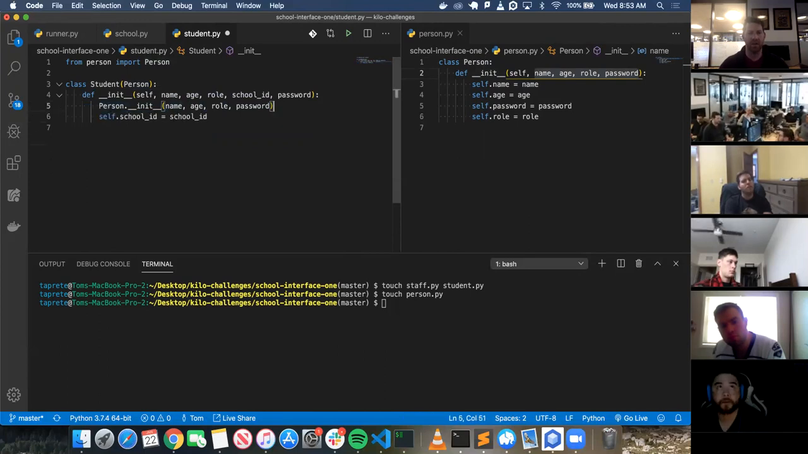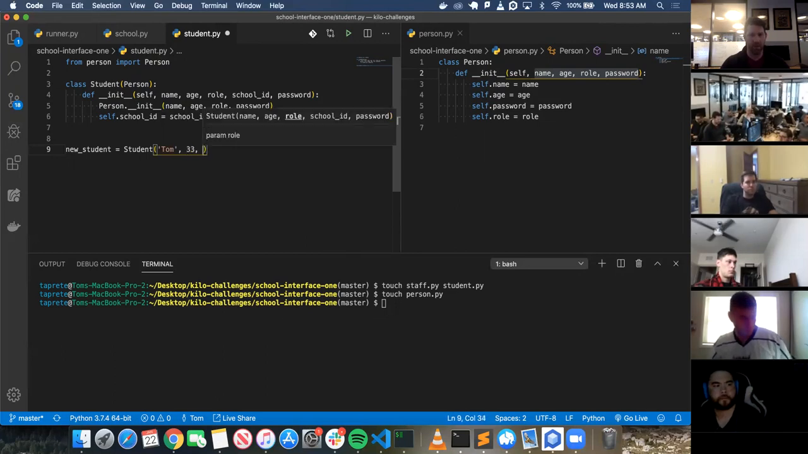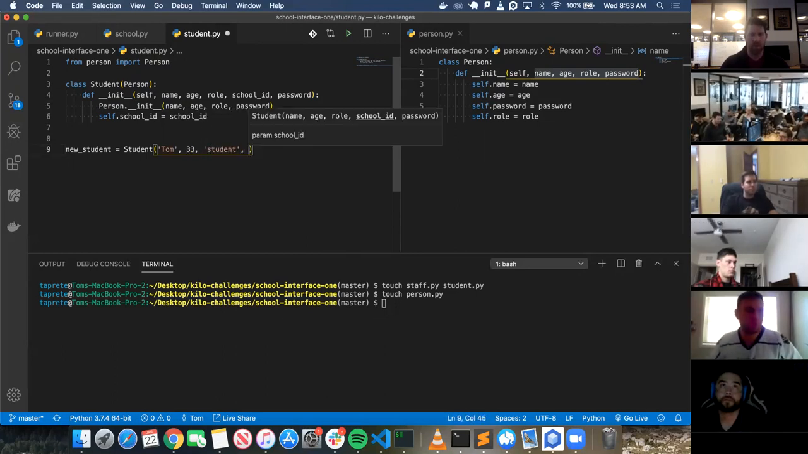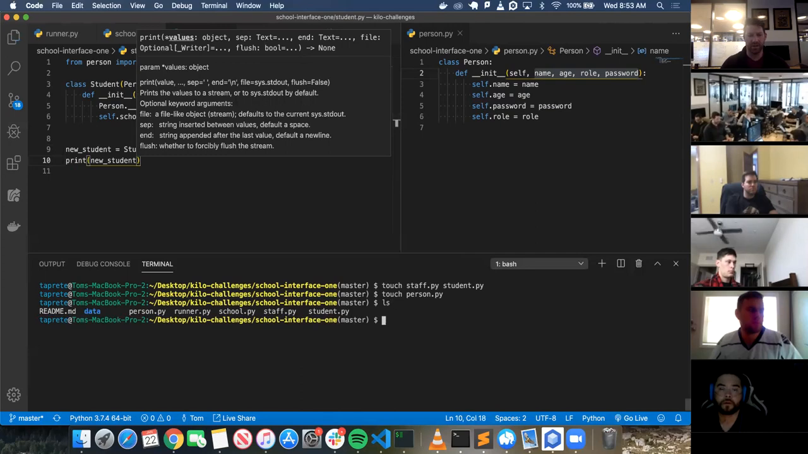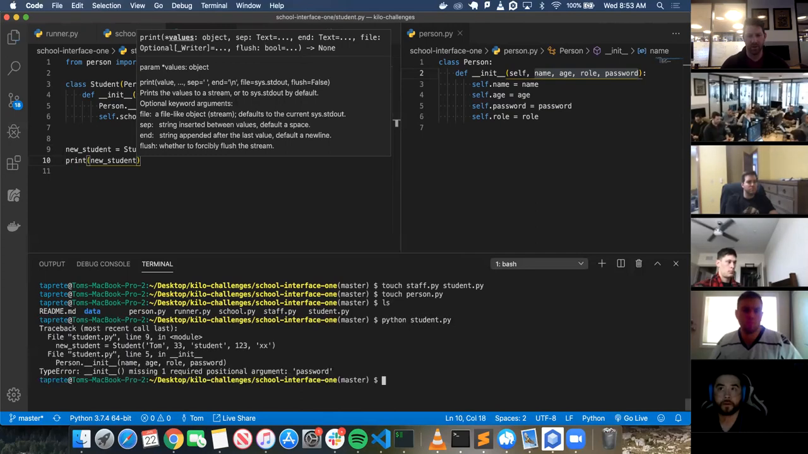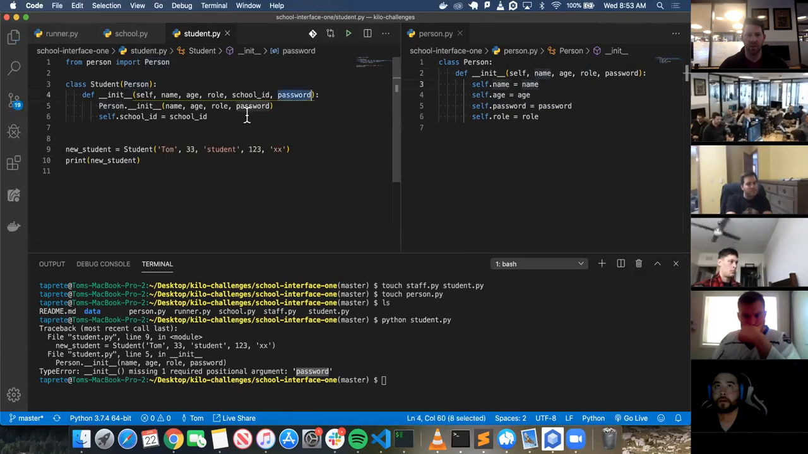So the only thing that's different is the school ID. Let's just initialize a student. New student equals Student. Still has to take in all the arguments: age 33, role student, school ID 123, password XX. Print new student. School interface one, ls, so I'm going to run python student.py. Oh no, missing one argument, password. Did I not put in the password? So I've got name, age, role, school ID, password. Name, age, role, password, line 5.